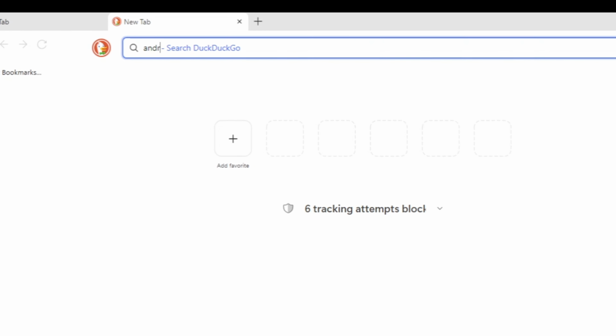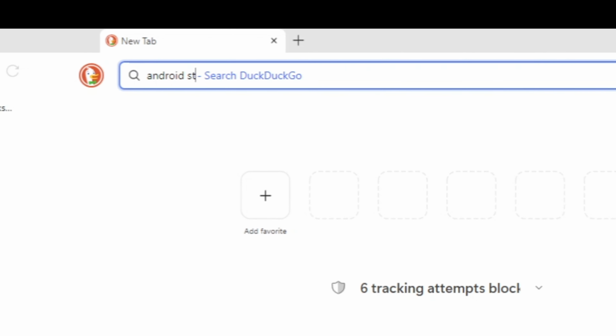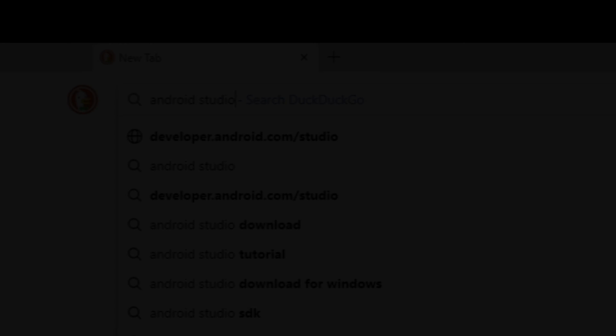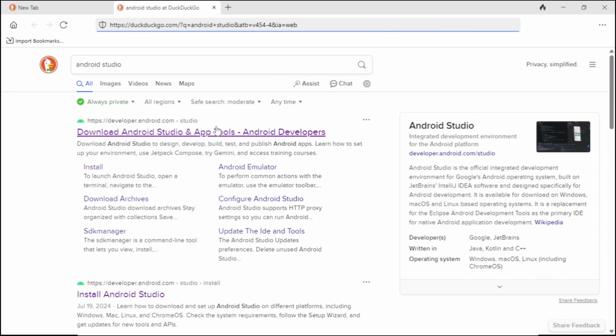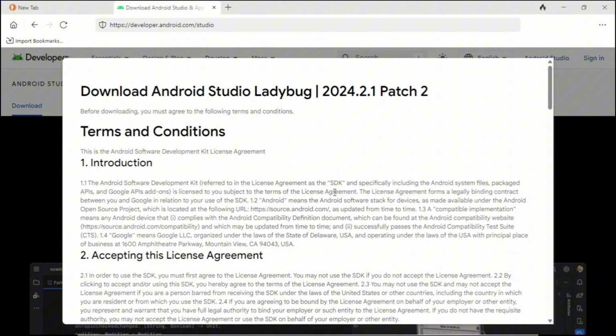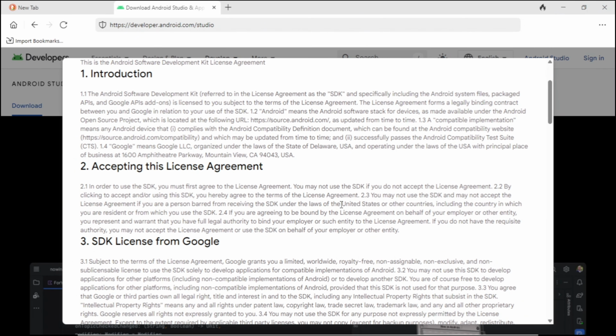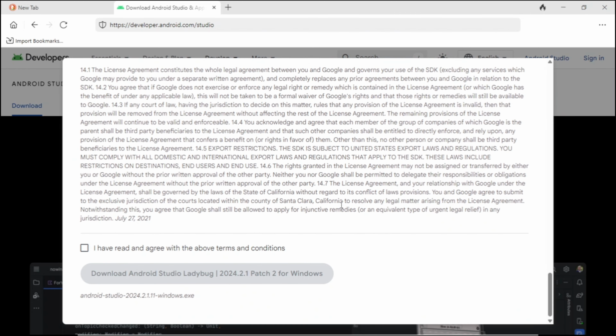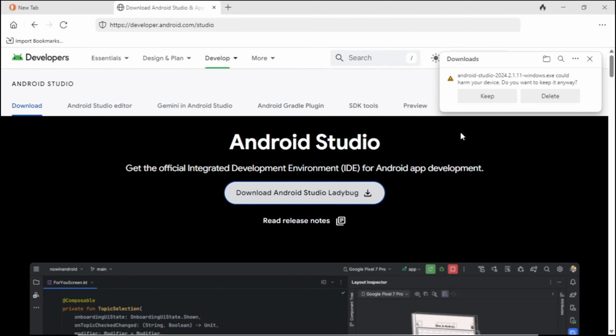To download Android Studio, open your browser and search Android Studio. Select the first link that comes up. Click on this button to download the application. You have to accept the terms and conditions, and then click on download to begin the downloading. So you have to wait for it to complete.